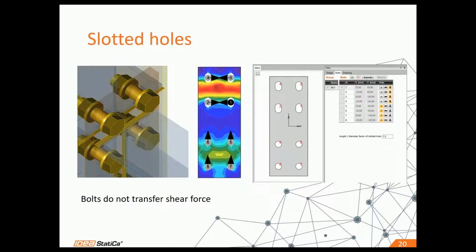I will show you an example how to define such weld after the first part of this presentation. The bolts have been also improved, and now you can use also the slotted holes of bolts. And with this feature, you can really play with the shear force transfer in your connection.